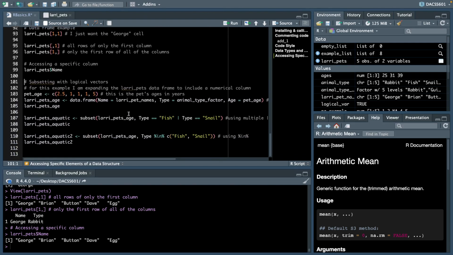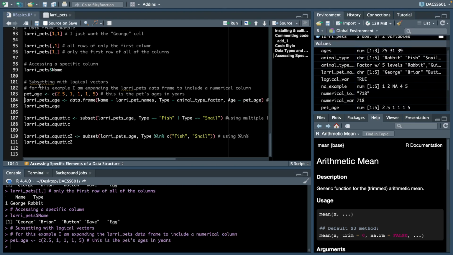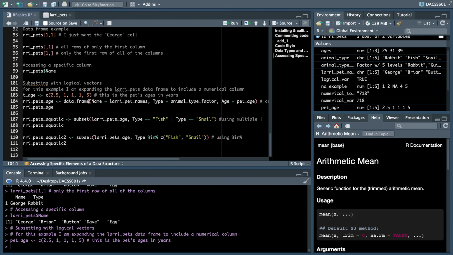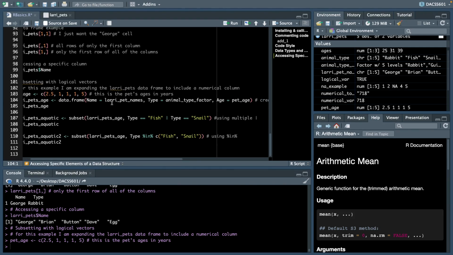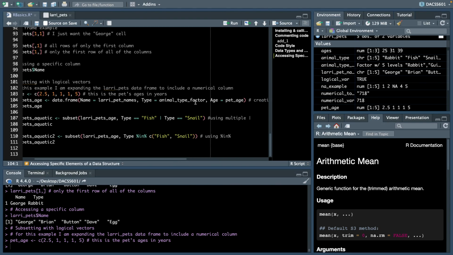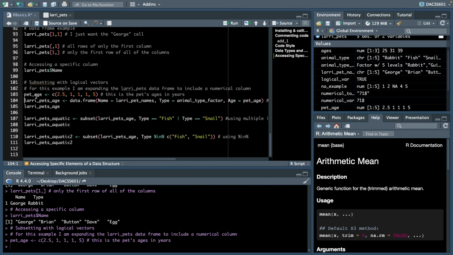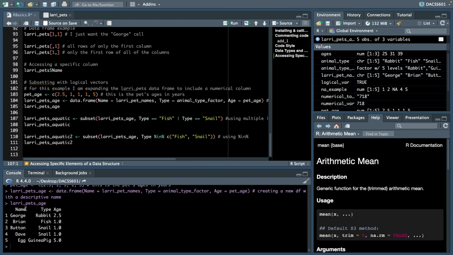We can also subset with logical vectors. So again, I'm using the Larry Pets data, but I'm going to expand it to include a numerical column. So here I'm creating a vector of pet ages. And again, for a vector, we use c, that function, and we list out their ages. What I'm going to do is create a new data frame. So I have Larry Pets age just to indicate that it's something different. We use the data frame function. The name variable will be my pet names, that vector. The type will be the factor that I created earlier. And then age is that pet age vector. So let's do that. And here we see a third column added in.